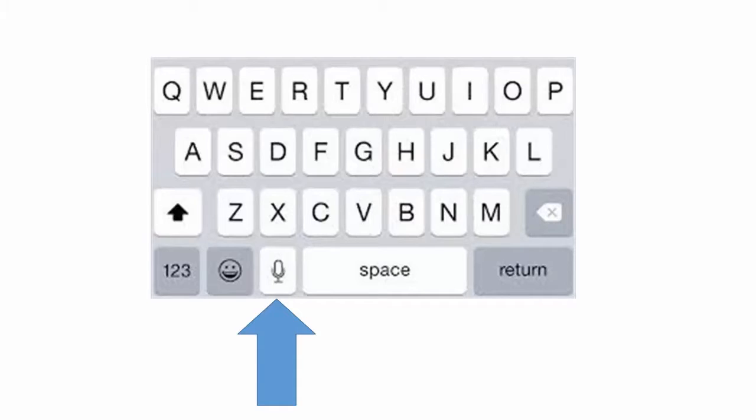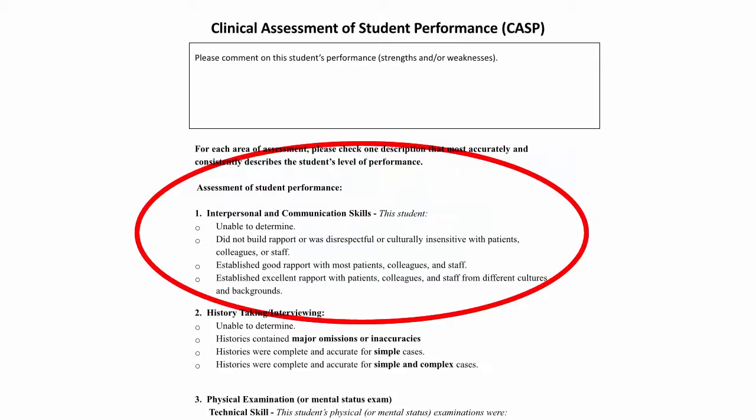We'll figure it out. After the narrative comments comes the second part of the CASP, with questions on 9 aspects of the student's clinical skills. These include interprofessional and communication skills, history taking and interviewing, physical examination technical skill, forming an assessment, making an evidence-based management plan, critical thinking and clinical problem solving, oral presentation, clinical documentation, and ability to work with others collaboratively.